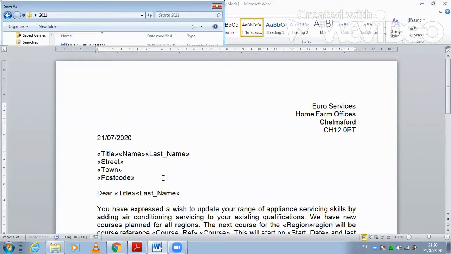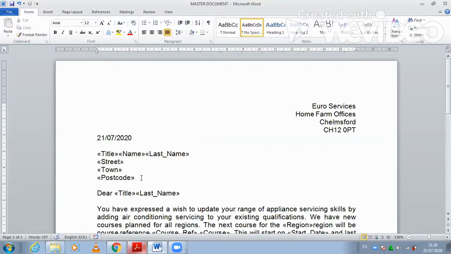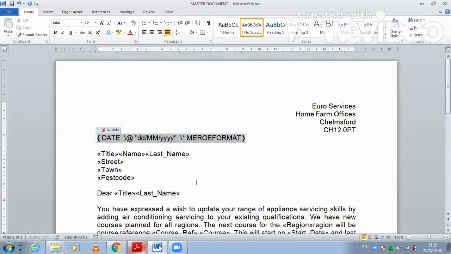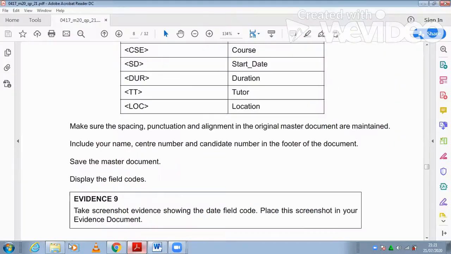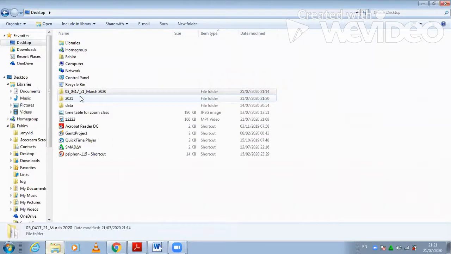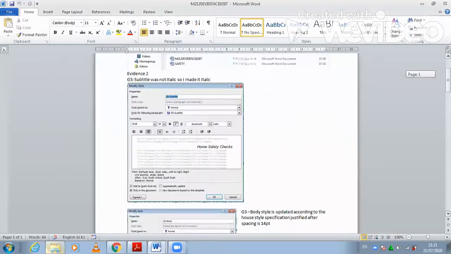It is saved. Here they said display the field codes and then take screenshot evidence showing the date field code. So what you need to do is right click on this date code, and then click toggle field code, yes, then print screen, and then for evidence number 9, go to your evidence document. Yes, here is our evidence document.